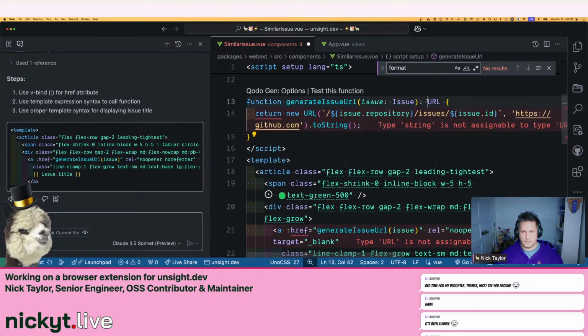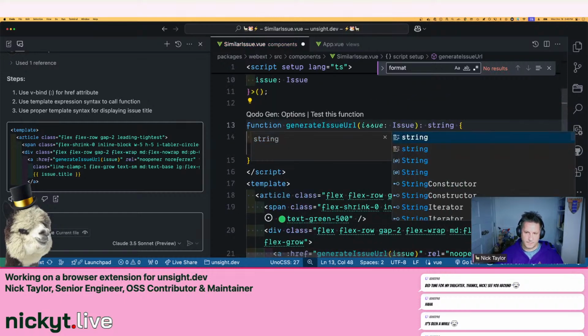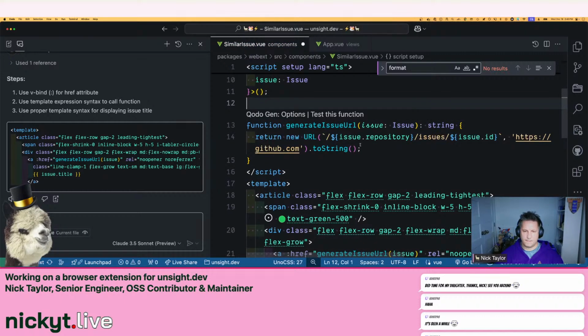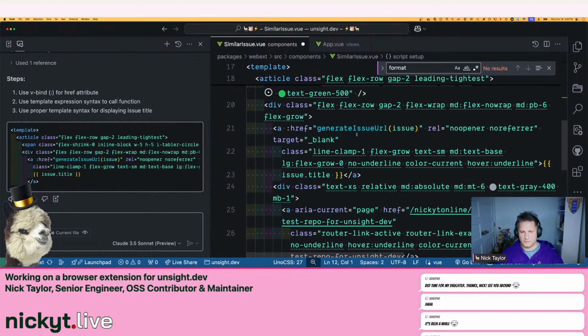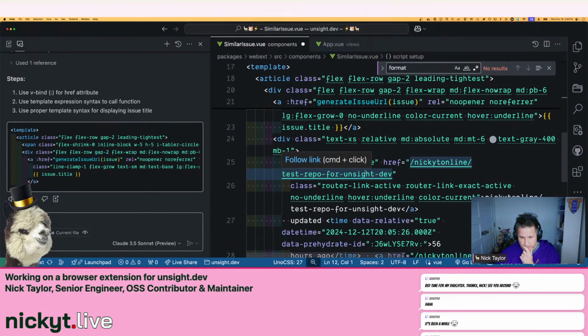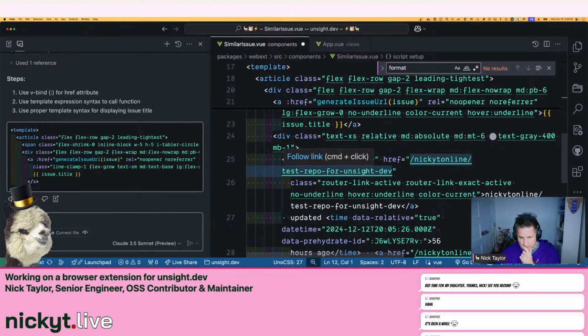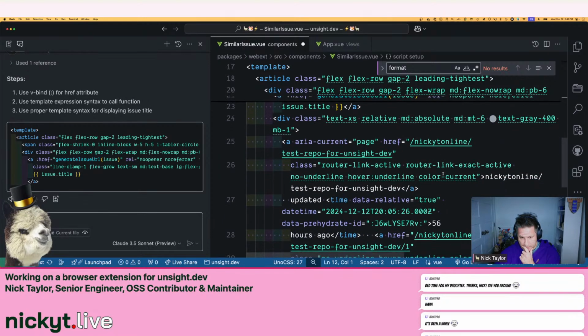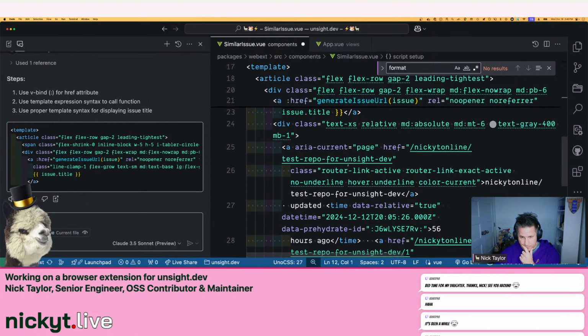And this is string. Okay, and that looks good. So we're going to generate the issue URL. We've got the title, and then what else was there in this test repo?